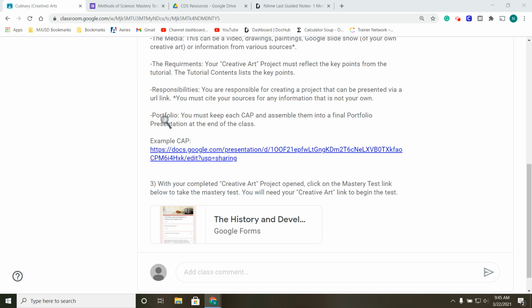So you need to have integrity and give credit where it's due. And you must be prepared for a portfolio. So what that means is you must keep each CAP and assemble them into a final portfolio presentation at the end of class. What does that mean? It means you take week 1's art, whatever project you made, and you put week 2 next to it, and week 3 next to that, and week 4. So by week 9 in May, early June, we get to see everybody's presentations in one big package. And then you can take it with you digitally.